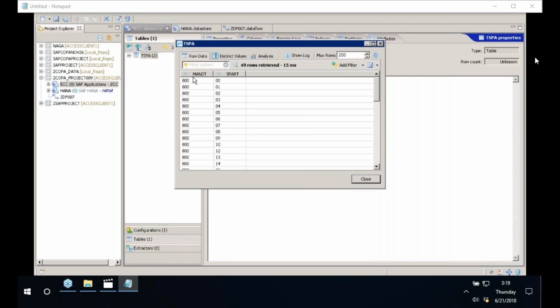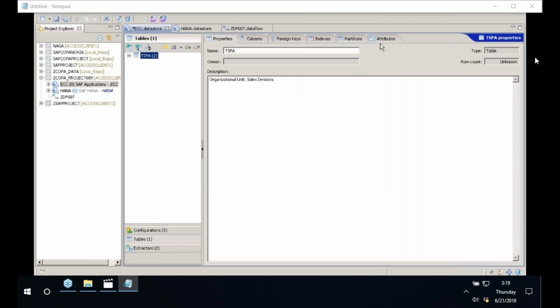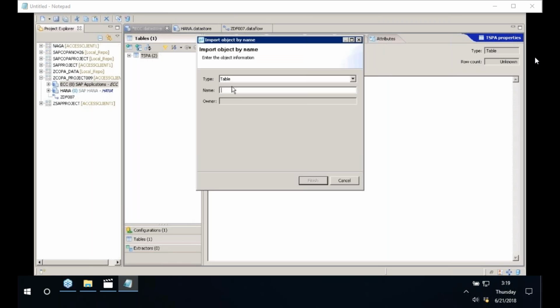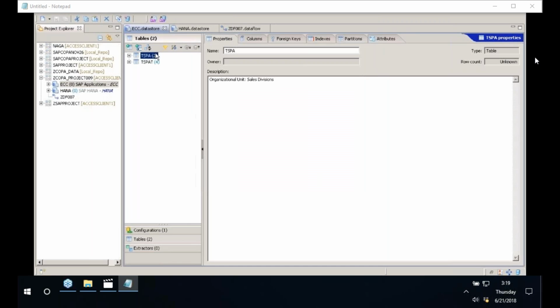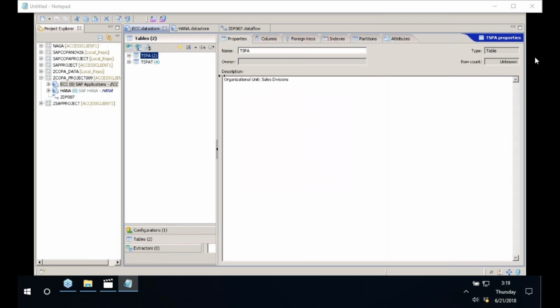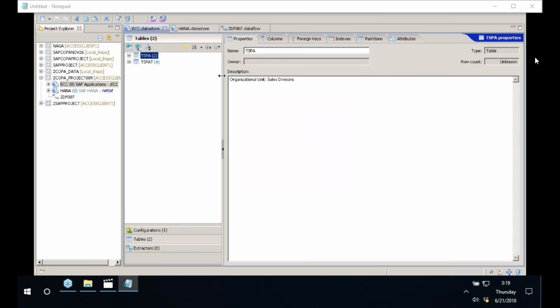In the same way, let me import another table. Click on the plus icon, enter the table name TSPAT and click finish. Once you click finish, click save. Once you click save, here you can see TSPA and TSPAT. So what is the next thing that we need to do? So I imported two tables.